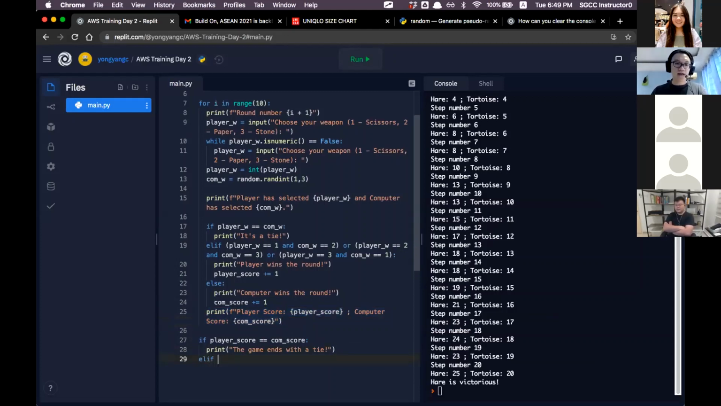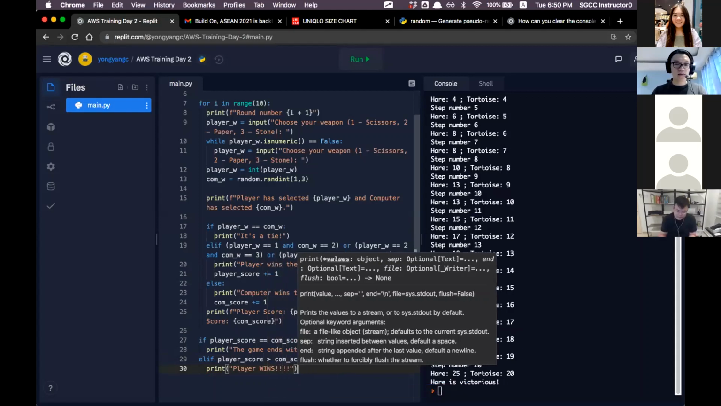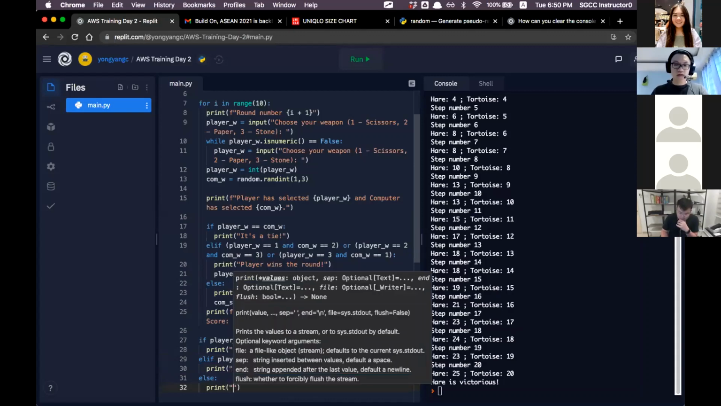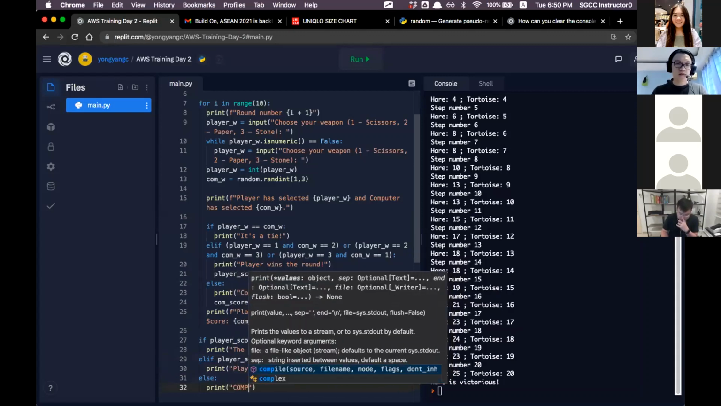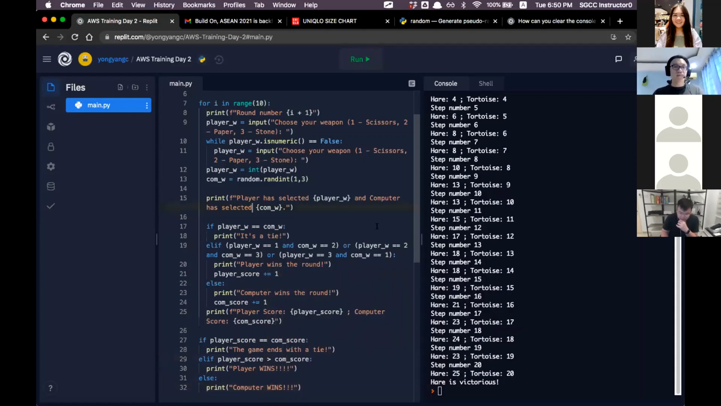Then we have elif player_score is more than the com_score, print player wins. Else, print COMPUTER, all caps, wins. All right, so this will be your scissors, paper, stone. Let's try it out.